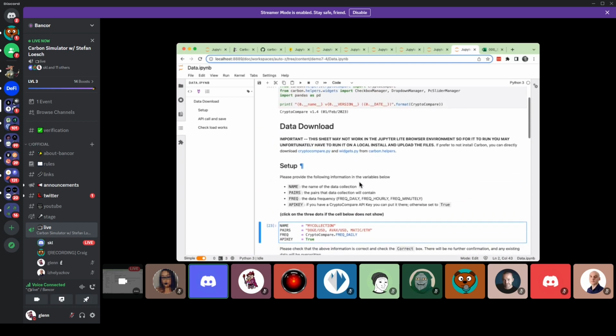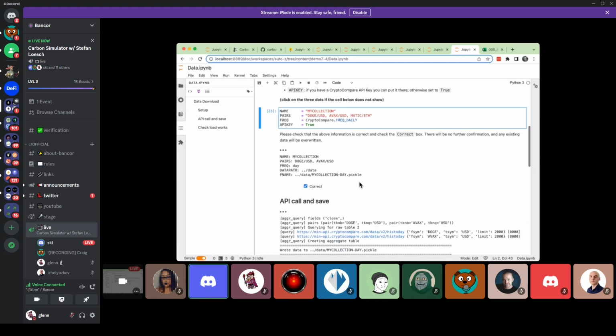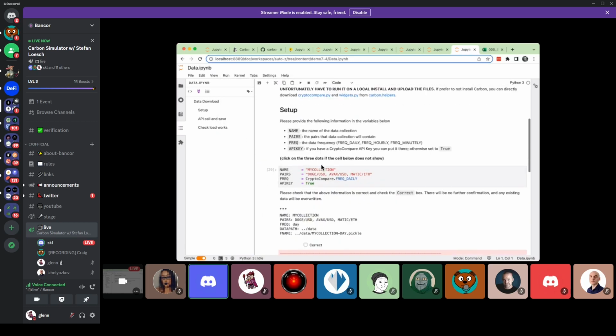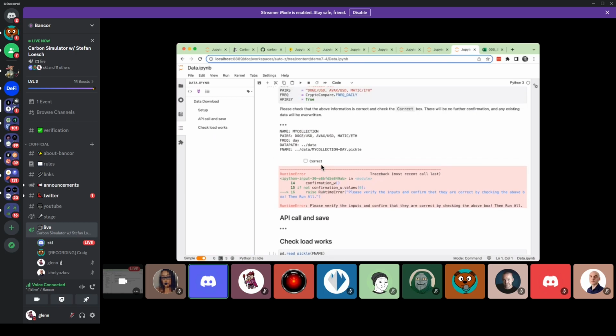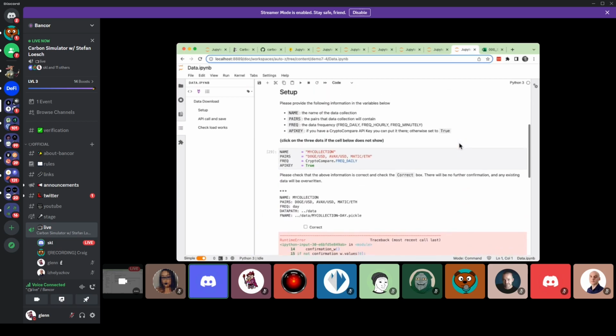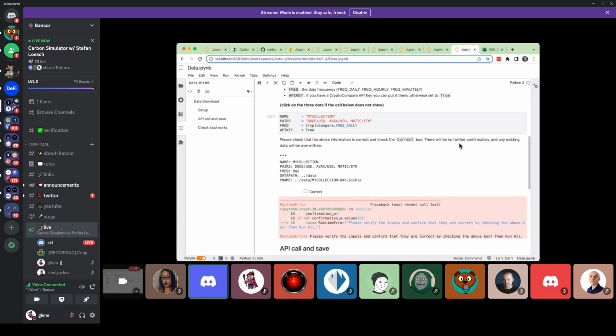Matic versus ETH. Okay, Matic-ETH. That's our data download sheet, and this works. So I'm not going to go through this in detail. If you run it like this, it uses the free API from CryptoCompare. If you have an API key, there are ways of putting it in there. It is explained how to. Then you can do more.